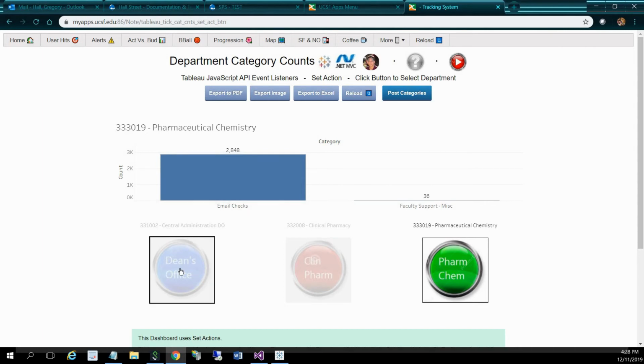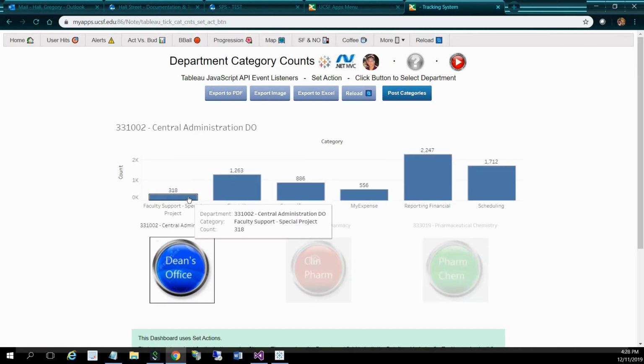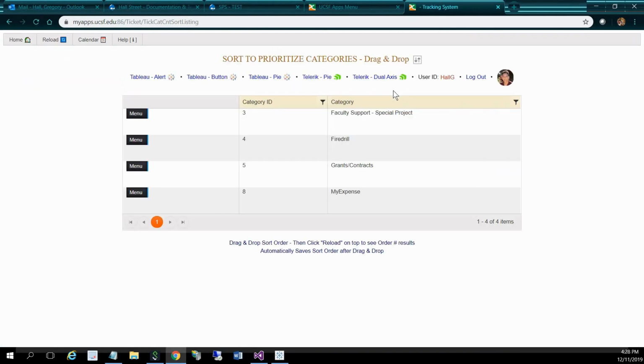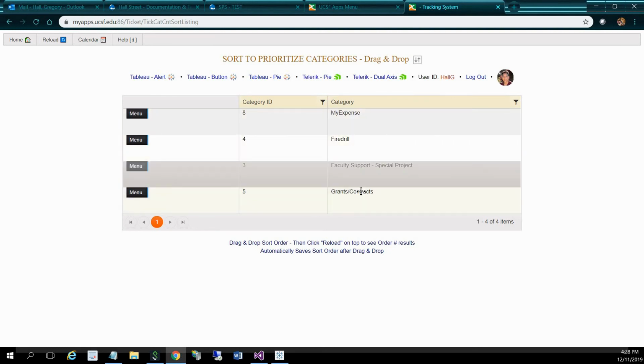And let's see, if I click on Dean's Office, I can select items as well. Using the JavaScript API event listeners, I can get those items I've selected, the categories selected, and post those categories like we did with the alert dashboard here. And here we have our drag and drop sorting.